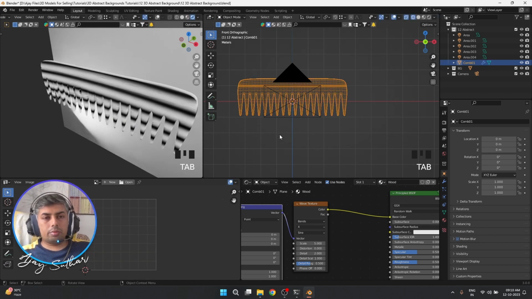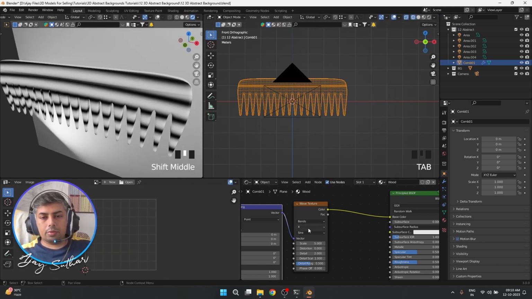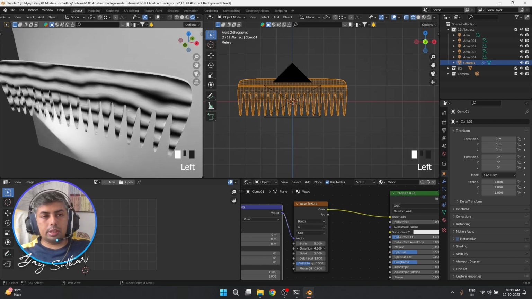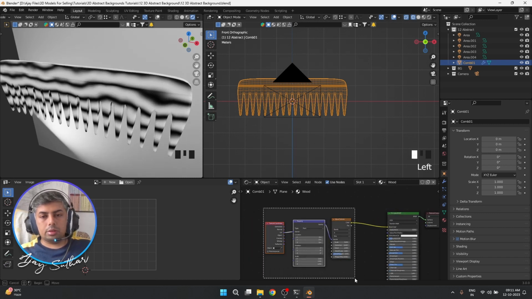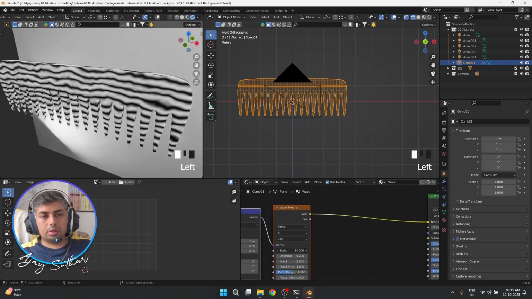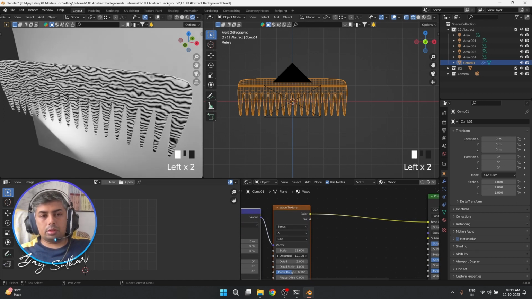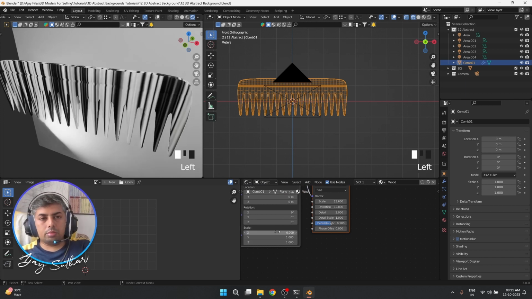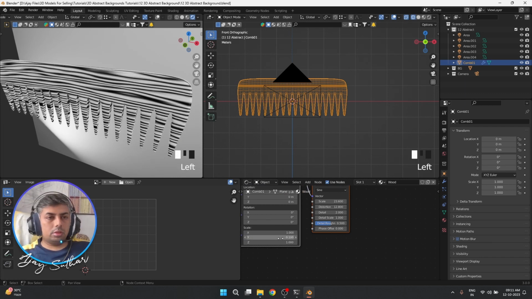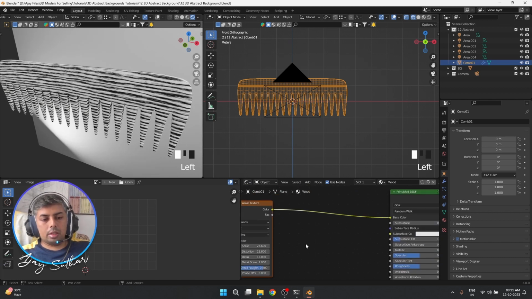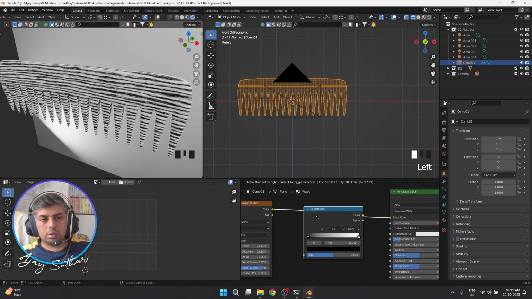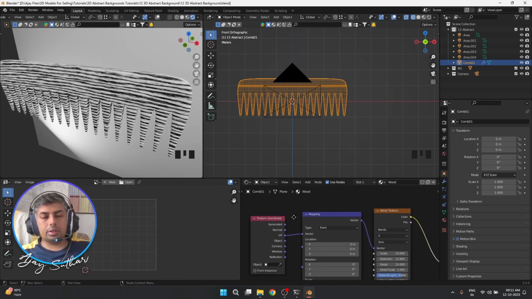So now what? Let's create the wood. First of all, I will do the detail. I will use the distortion. Now this is enough. Then detail. Okay, roughness. Okay, let's have a color ramp. But see, the unwrap is not as effective as I was expecting.